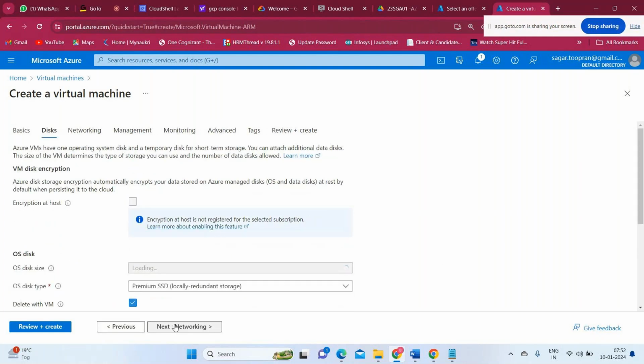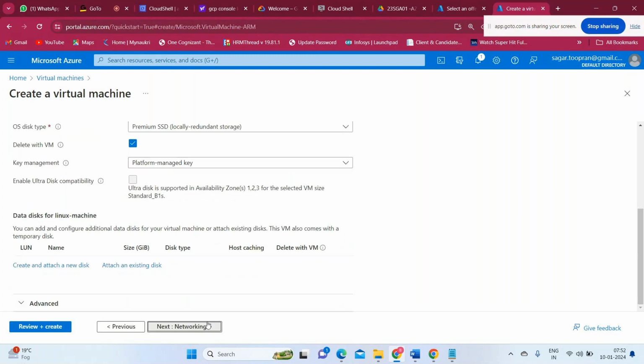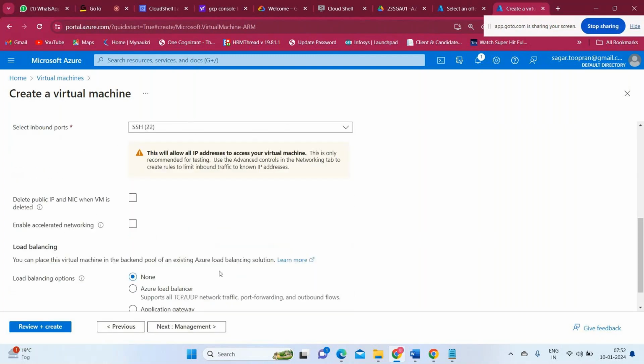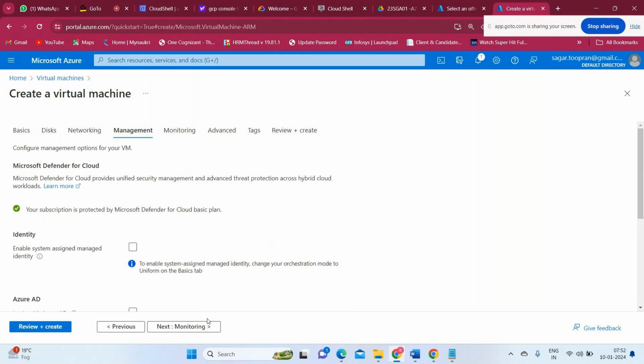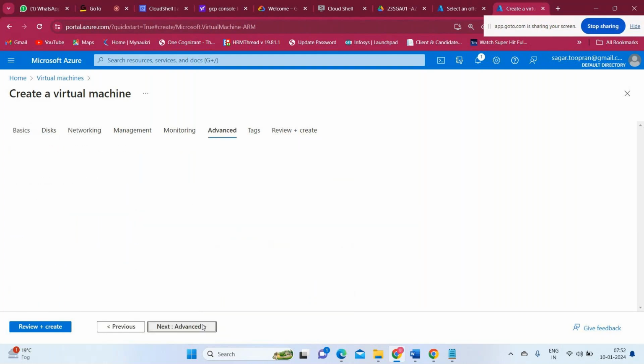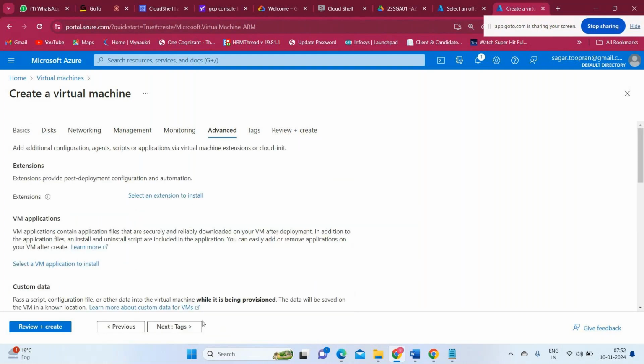Disk, you leave it, don't touch it. It is default for now. Networking also leave it default. Management, nothing to do here. Monitoring also nothing to do. Click on advanced, next, and then go and click on review.